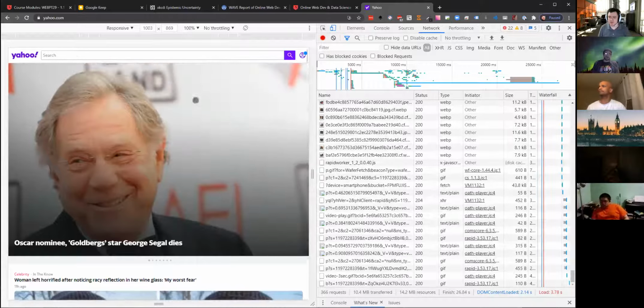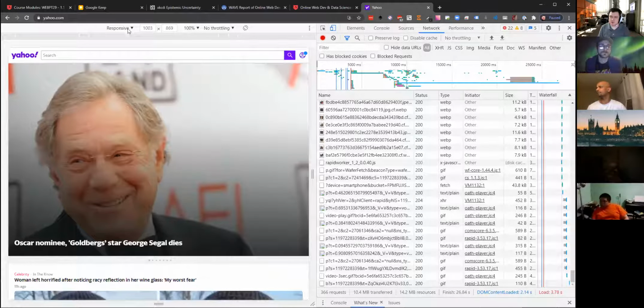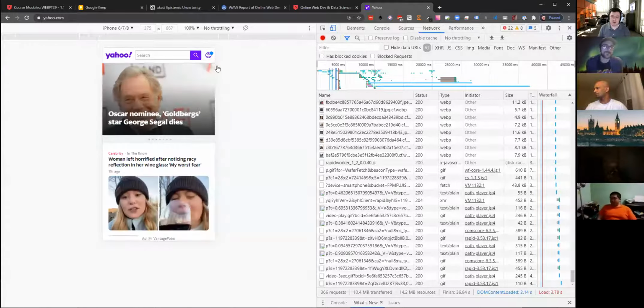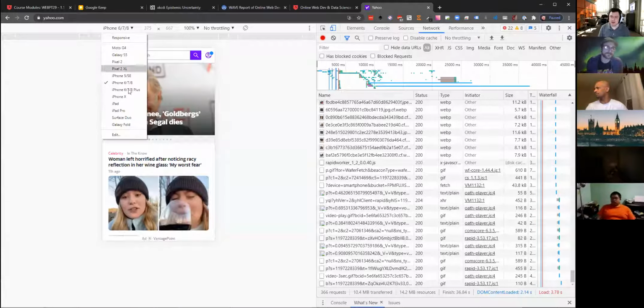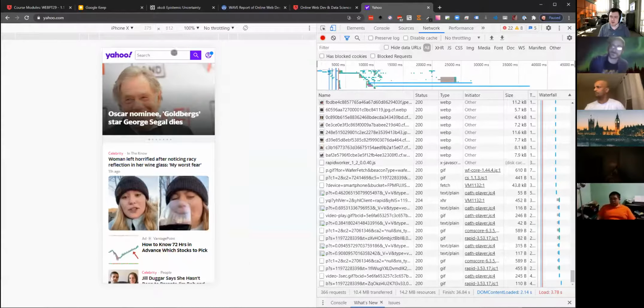So let's go back out, and just so you know, there's this little tool up here called the toggle device toolbar, and you can actually look at what websites look like on iPhones and on iPads by just clicking these different options. And you can do this on Firefox as well, and almost any other browser.